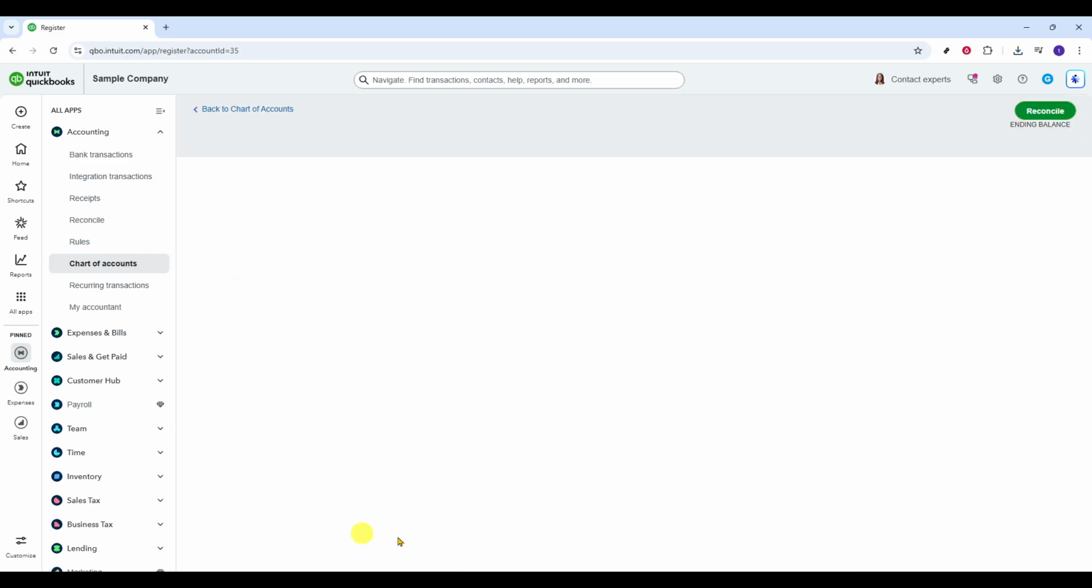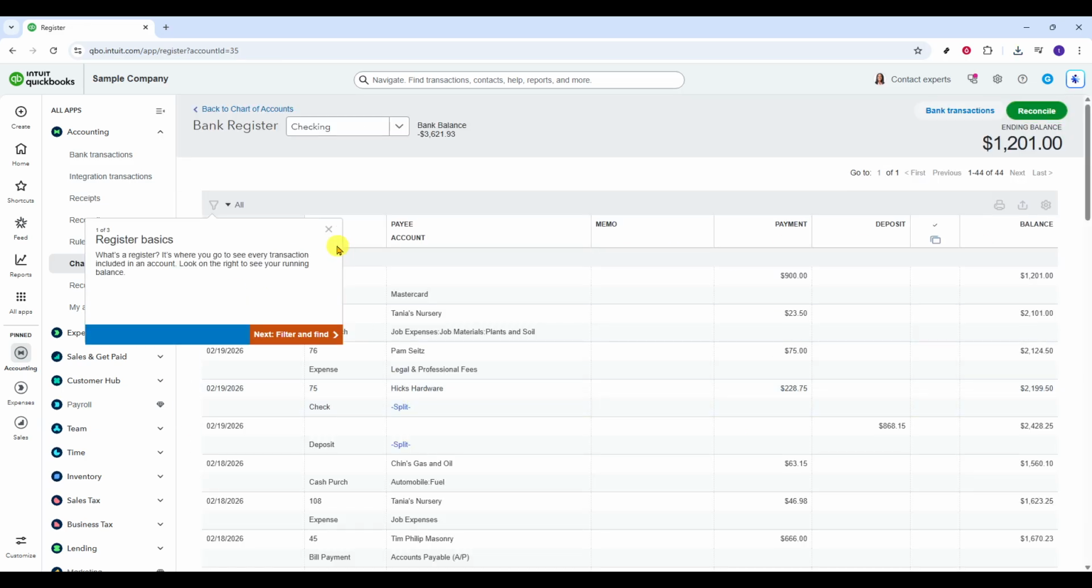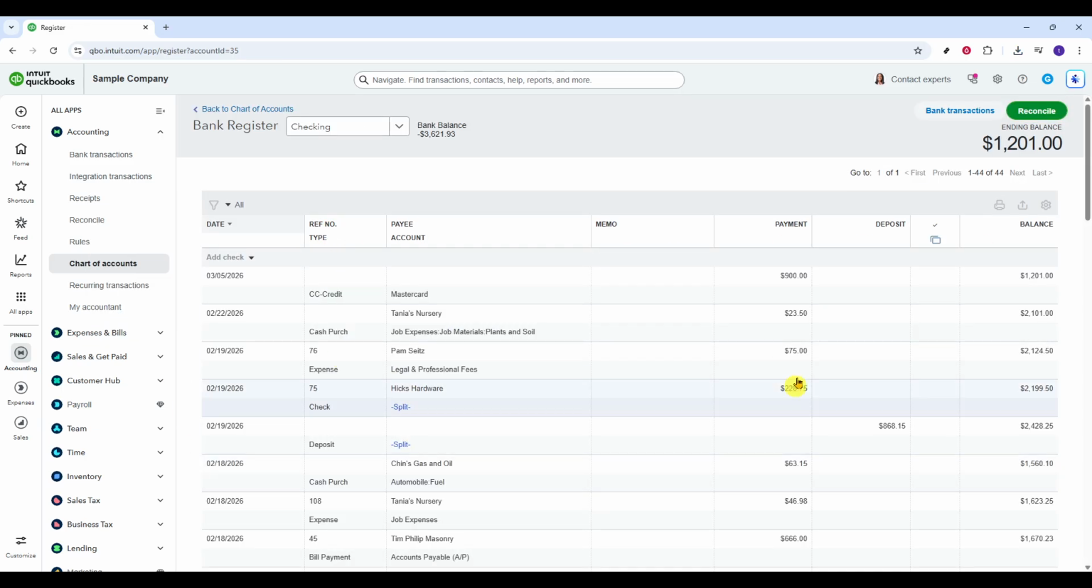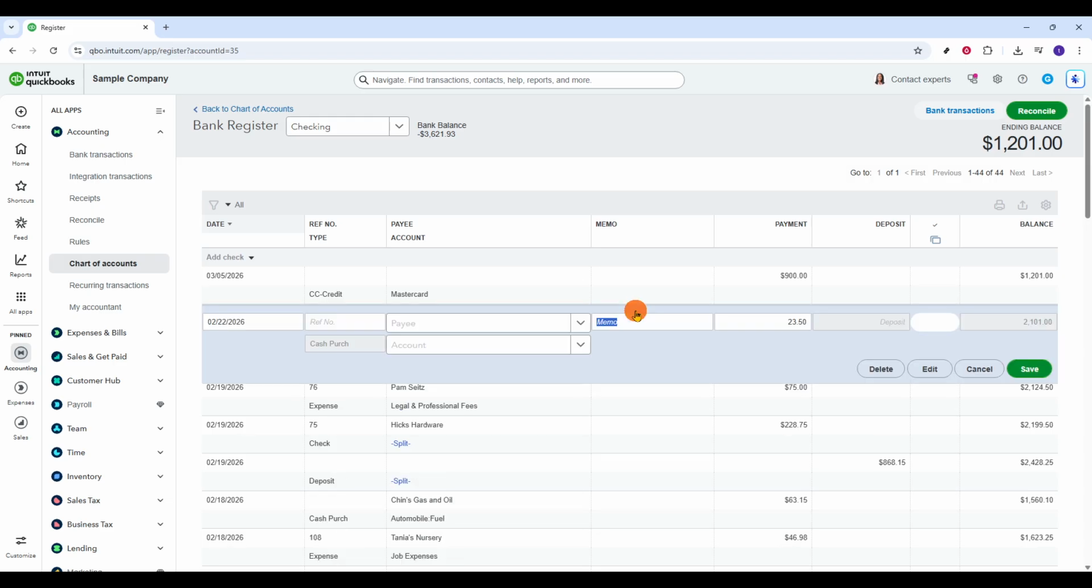Find the specific transaction you want to update, then double-click it in the register. This opens the inline editor so you can make quick changes without leaving the page. Here, focus on the memo and any other details that improve clarity. The memo field is perfect for adding context like what the purchase was for, a job reference, or internal notes.